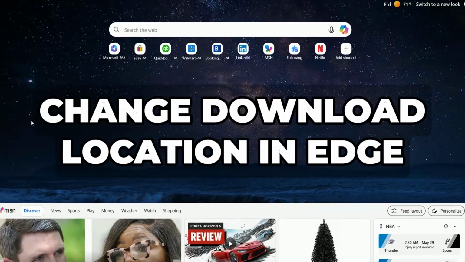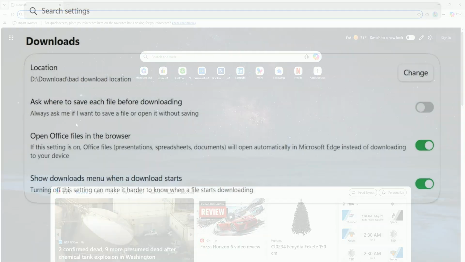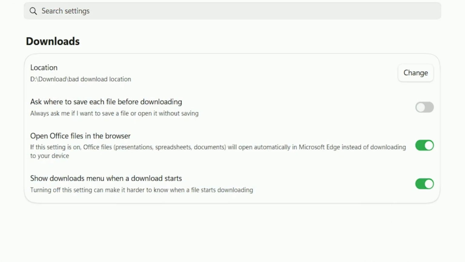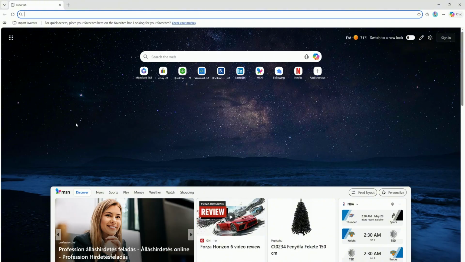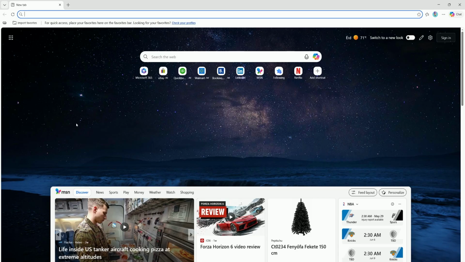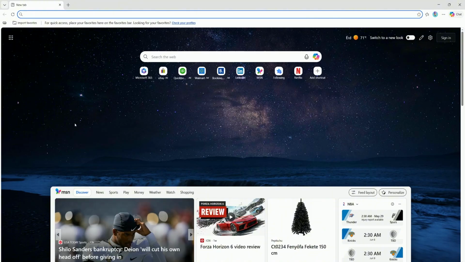If your Downloads folder is turning into a mess or you simply want files to save somewhere else automatically, this tutorial will show you exactly how to change the download location in Microsoft Edge. The process only takes a minute, and once it's set up, Edge will automatically save future downloads to your chosen folder. Let's jump right into it.